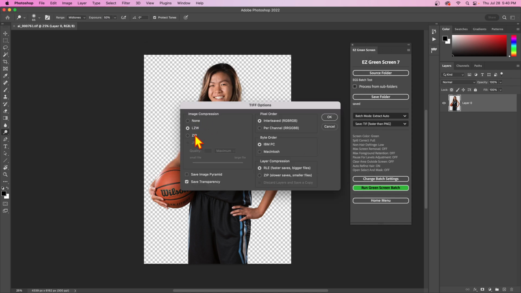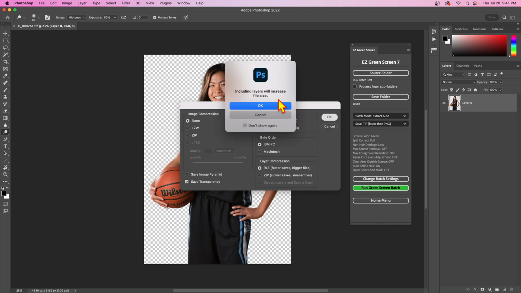Okay, so LZW, I'm going to turn the image compression off. Again, this is lossless compression. There's no reason to never use LZW because there's no loss in quality. It's not like JPEG compression. And for the last one, the RLE, this is your layer compression, and this is on, and we cannot even turn it off. But I'll show you on the third save how we can turn that off. Okay, so we're going to hit OK.